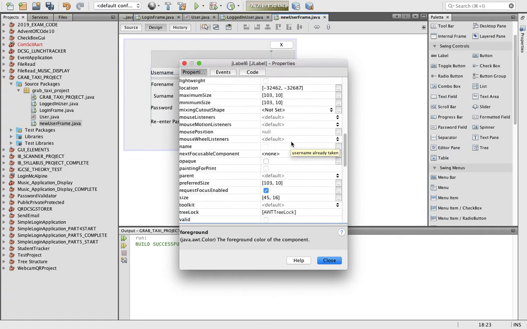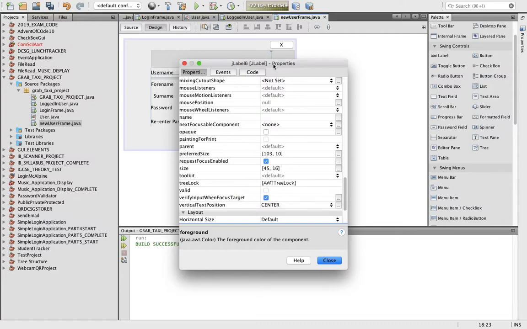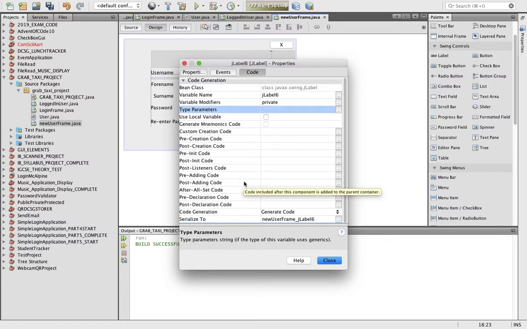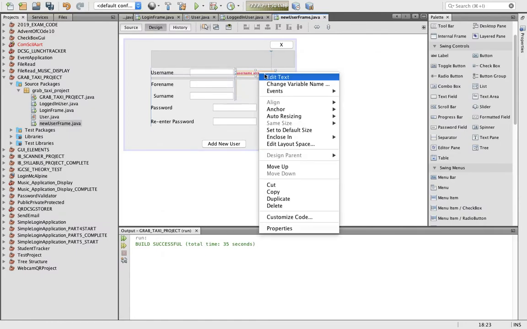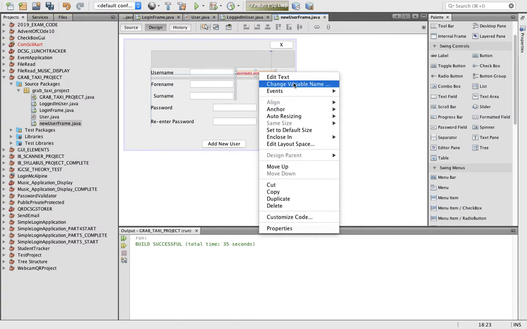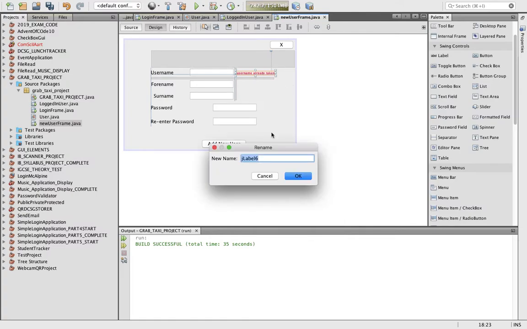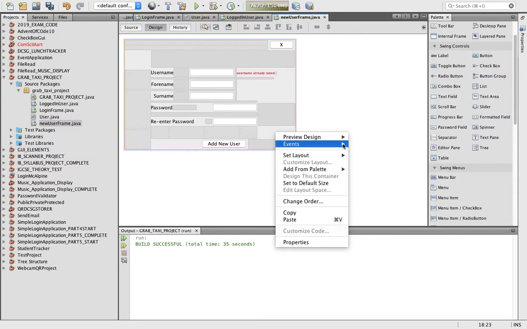And we want to scroll down and look for visible, which would be, in fact, let's make sure we rename it. We can always make it visible at the beginning when the frame loads. So I want to change that variable name to, let's say, username warning. And you can do the same for passwords. So quite a few jobs still to do here as part of the plan.